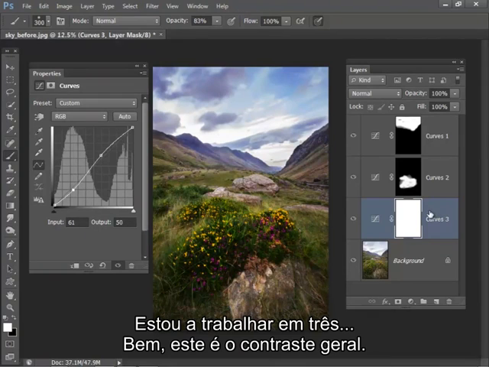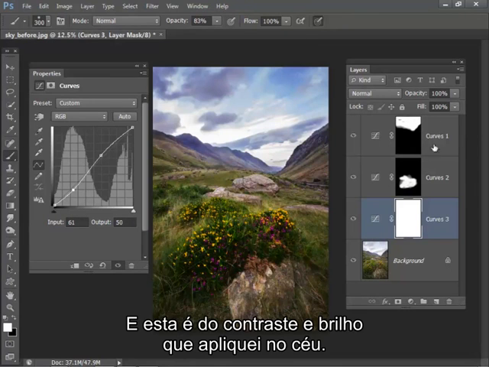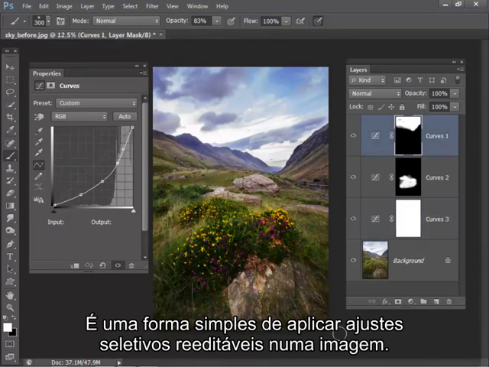There we go. So I'm actually working on three, well, this is the global contrast, this is the foreground section here, and this is the contrast and brightness of the sky. So that's a very straightforward way of applying re-editable selective adjustments to a single image.